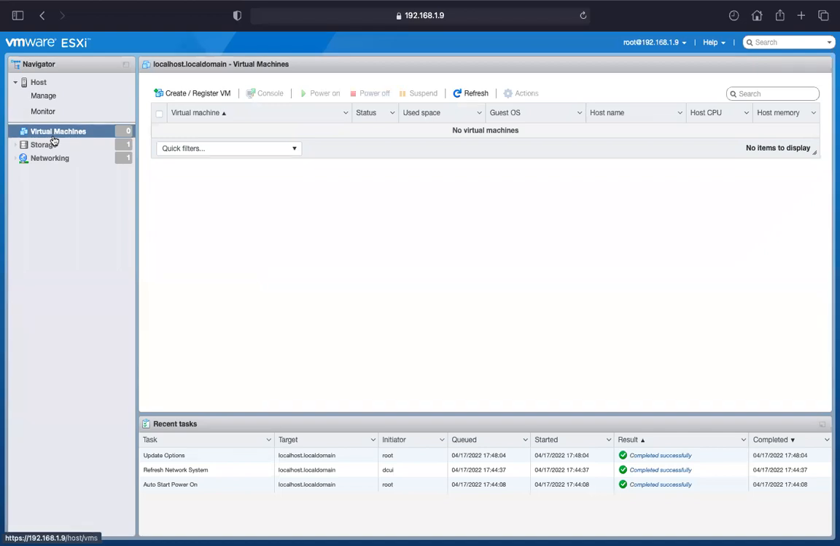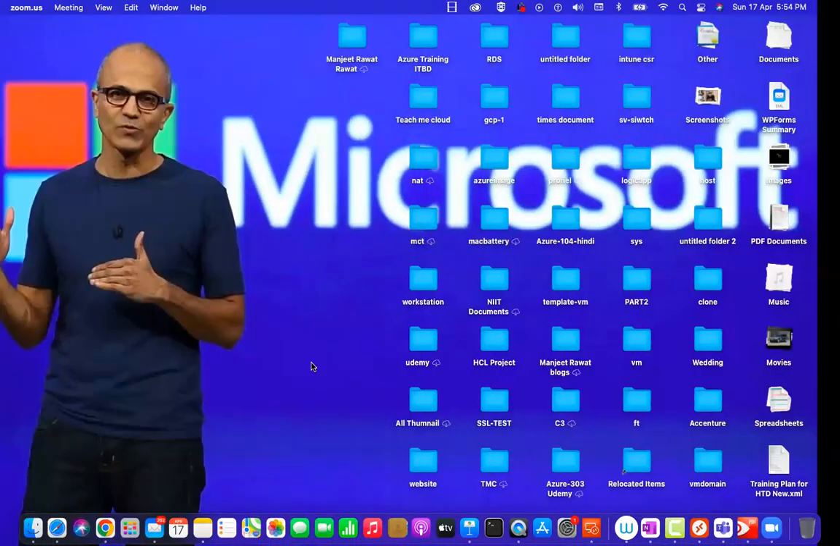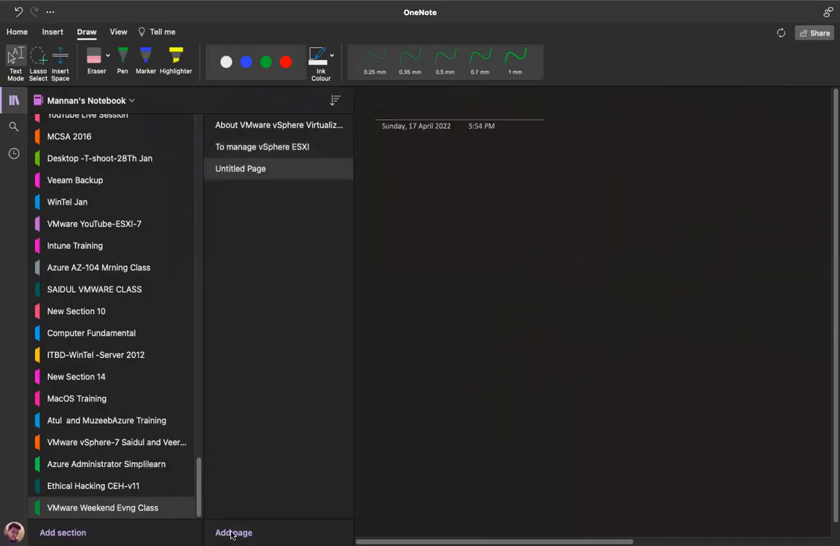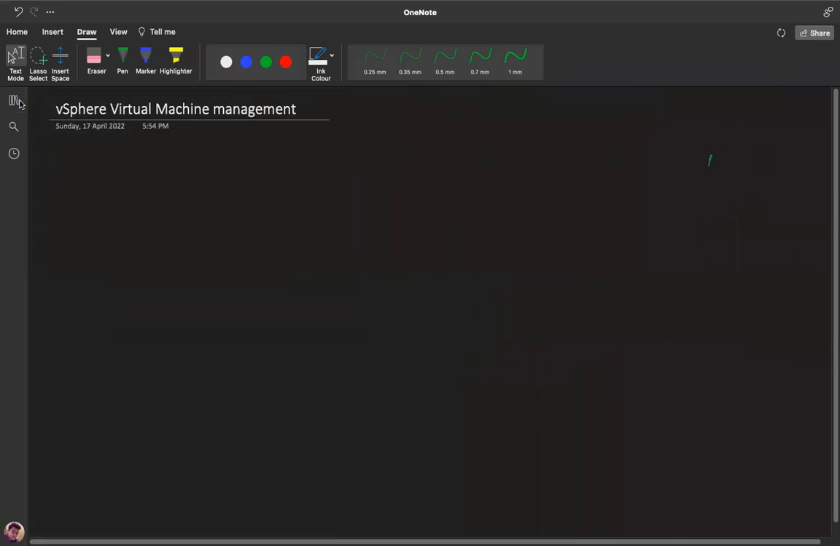Let's talk about the content that we need to cover in case of virtual machine management. Let me show you the topics. Second step, vSphere virtual machine management. There are a number of topics that we need to cover in case of VM management with the ESXi host. Let's start from the very basic.